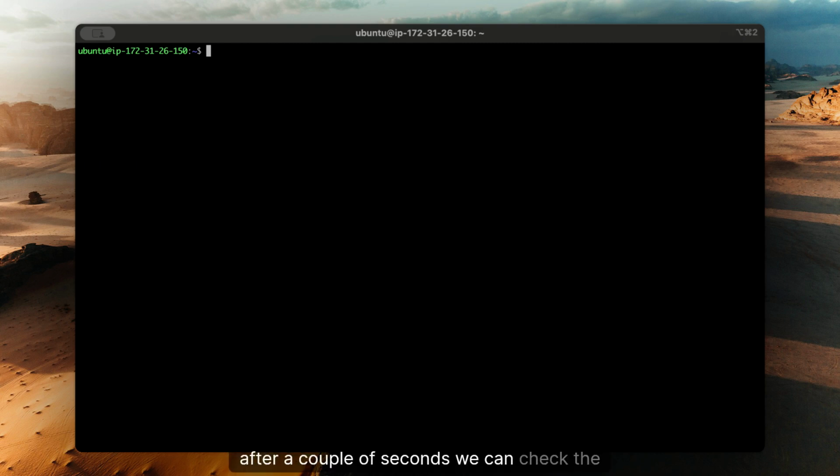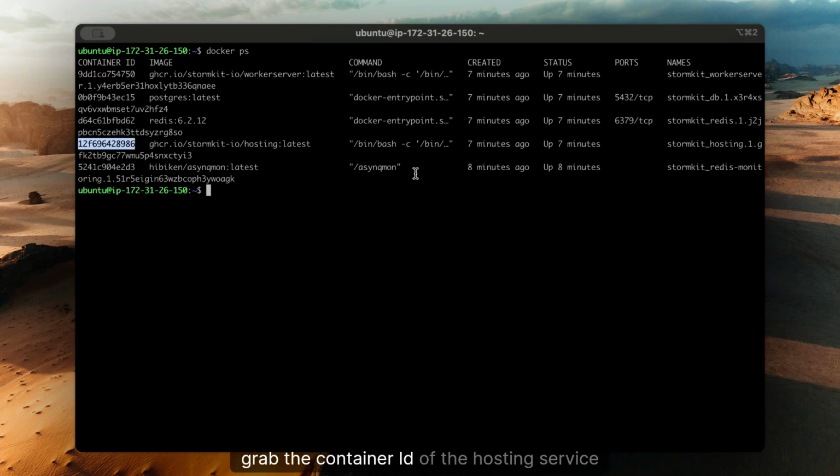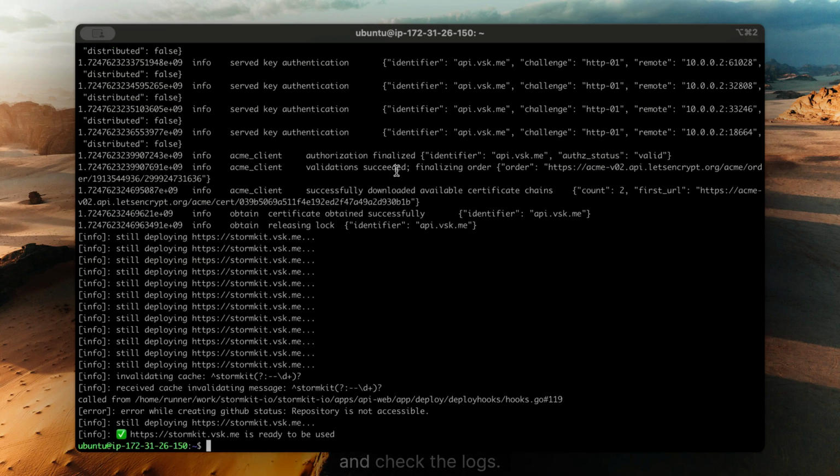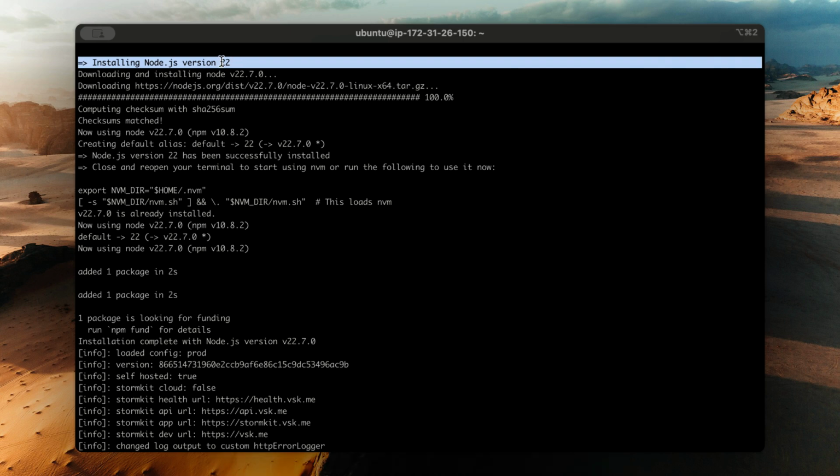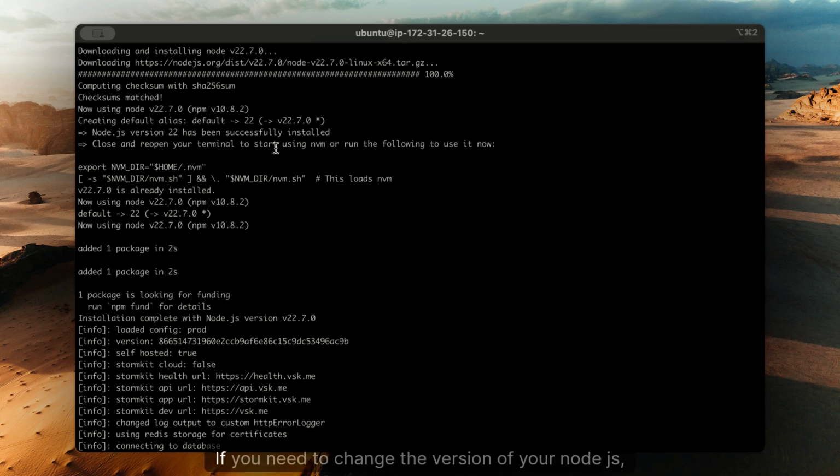After a couple of seconds, we can check the containers, grab the container ID of the hosting service, and check the logs. Now here you will see that we installed Node.js version 22. This has been done with an environment variable on the Docker Compose file. And by using the Stormkit folder that I mentioned before, all these files are installed in that folder. So next time we restart the container, we shouldn't reinstall Node.js version 22. If you need to change the version of your Node.js, you can simply remove the Stormkit folder, recreate a new one, and restart the container.